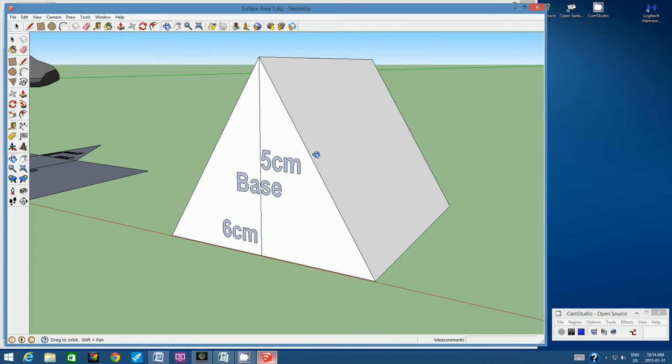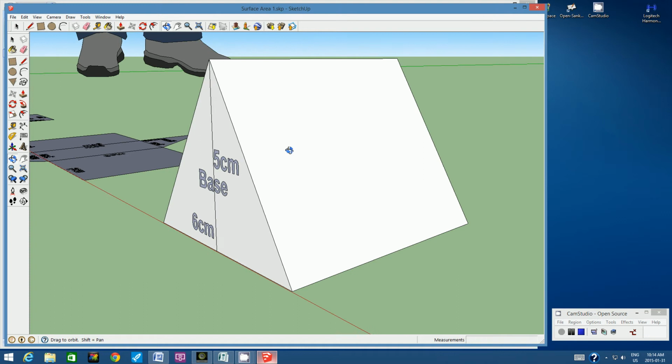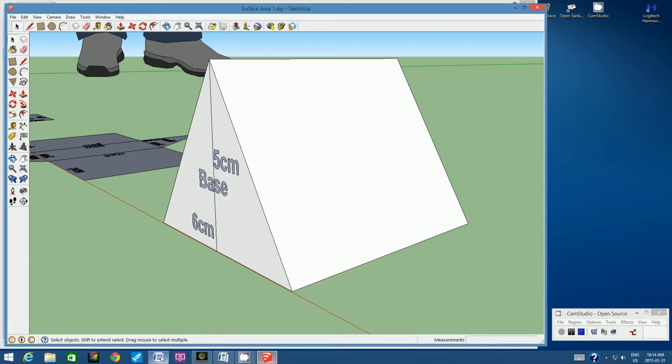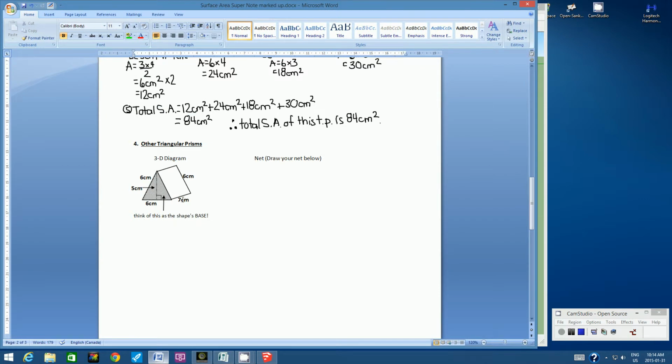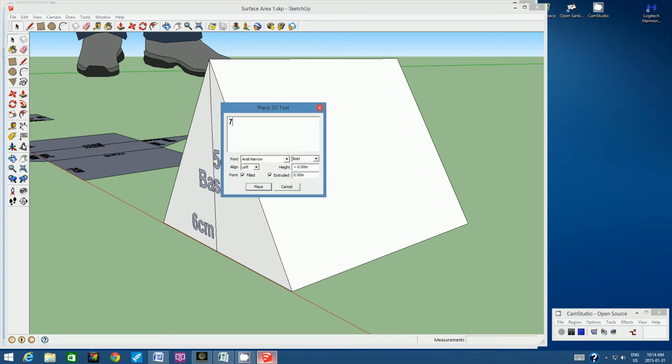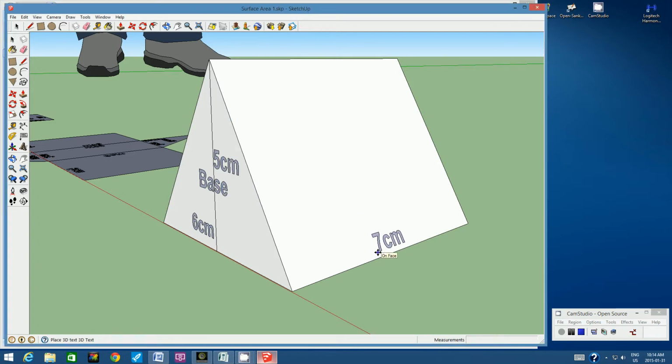Now, a triangular prism has two bases that are connected by three rectangles. So let's make real sure of the dimensions of these rectangles. Do you remember how far we pushed this back? It was 6 centimeters, wasn't it? So let's click on the 3D text tool. Let me just double check here. No, I apologize. It was 7 centimeters. Good thing I checked it. All right, 3D text tool, 7 centimeters, 0.5 centimeters, place. Let's place that near the bottom.